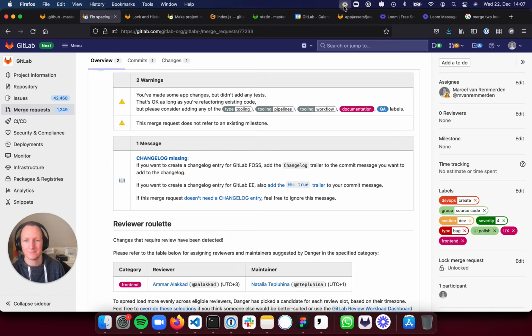Let's see if I can create a new project. I'm going to create one from template. Let's hope this has folders inside. Going to make it public.